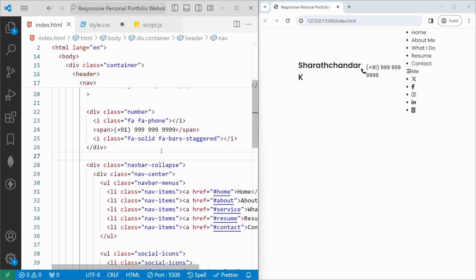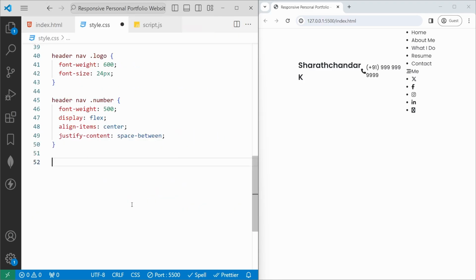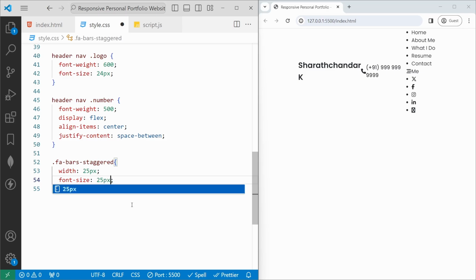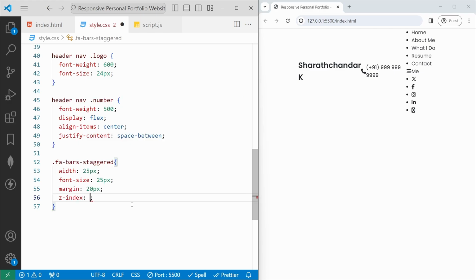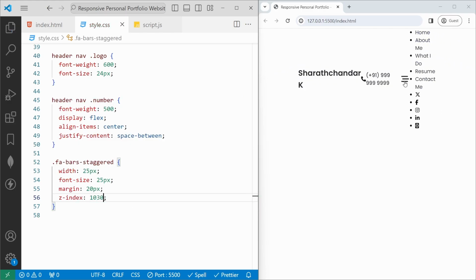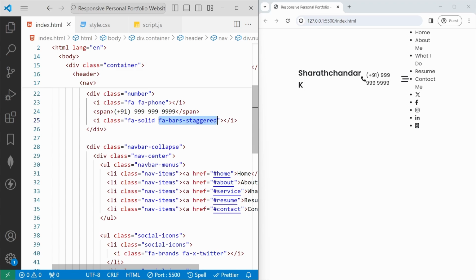With the help of the font or some class here, I will copy the same class value, and I will set the width to 25px. I will set the font size to 25px again. We'll set the margin to 20px. We'll set the z-index to 2030. If I save, now we can see the menu style here, and now we need to style this again.